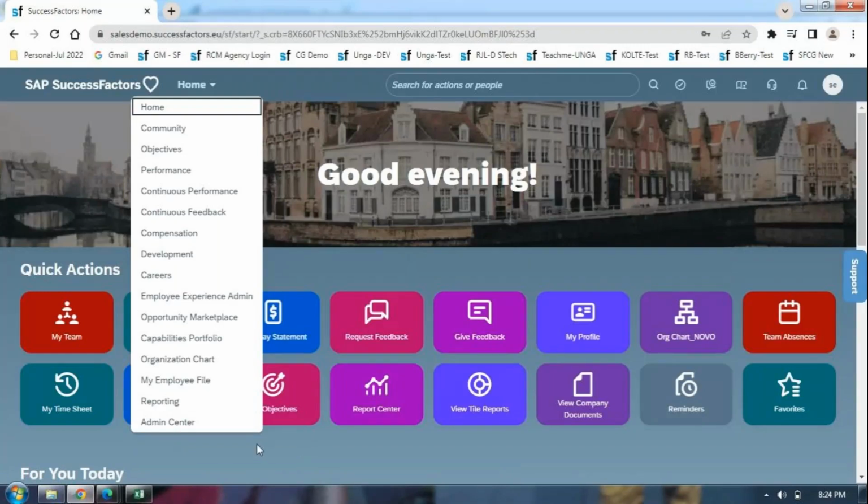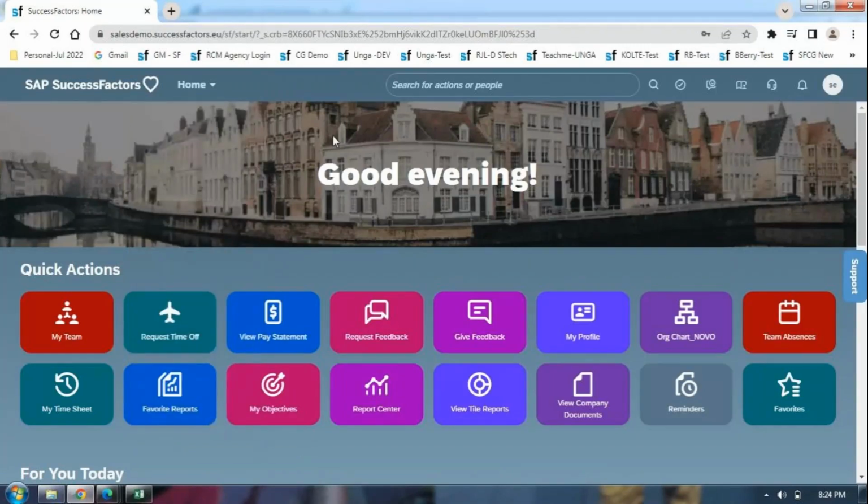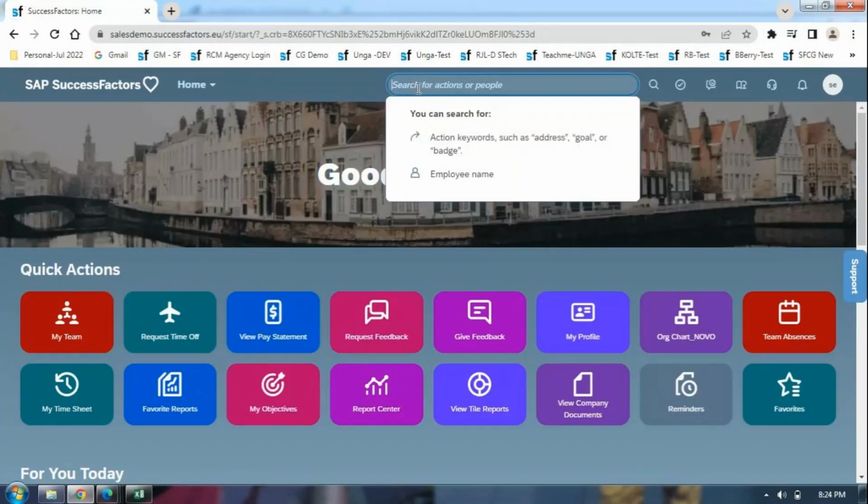Wait. And coming to this one, effective from 1H 2022 onwards, SuccessFactors brought the latest home page, guys. Technically, we used to call it the welcome banner. Those things I'm going to demonstrate in the next week sessions. Don't worry. This is a salutation. And this is search for actions or people. If you want to search any employee, if you want to go by any navigation, etc.